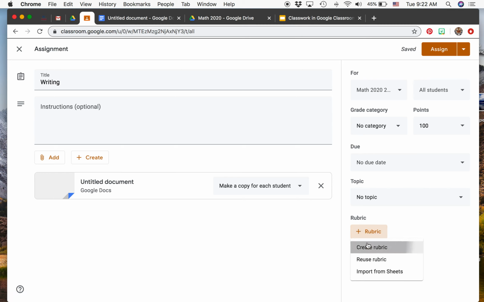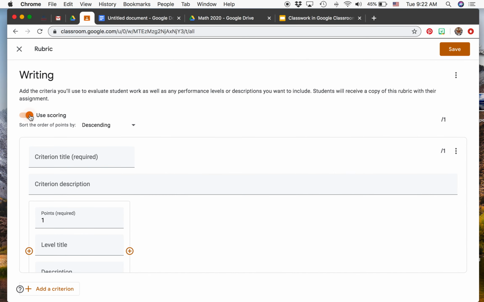So I'm going to say create a rubric, and there I want to make sure that I enable this use for scoring. I have the option of ascending or descending. I'm going to leave it at descending. Here is where I can add my first criterion, and I'm just going to say this is going to be on grammar. And my description, I want to make sure we're using accurate use of pronouns.